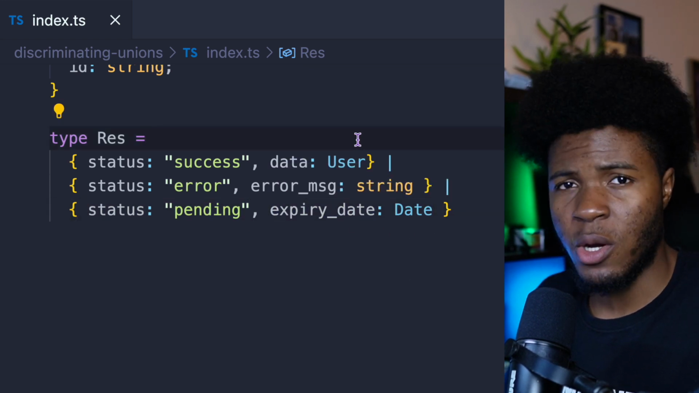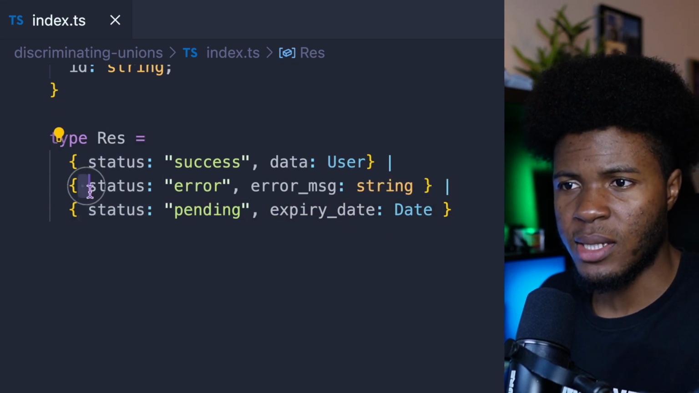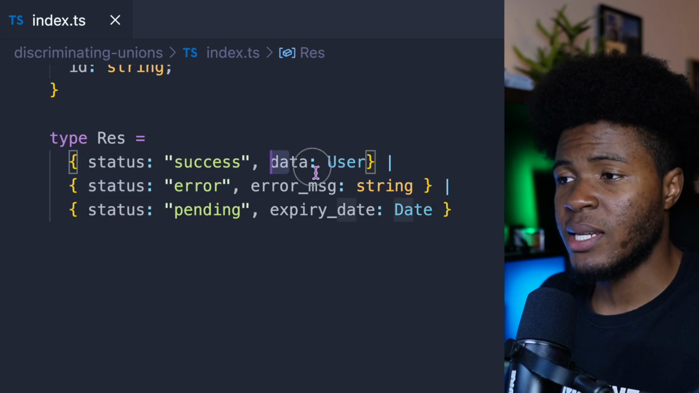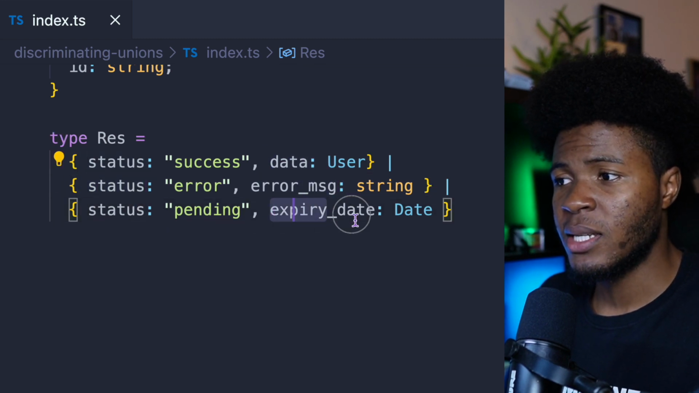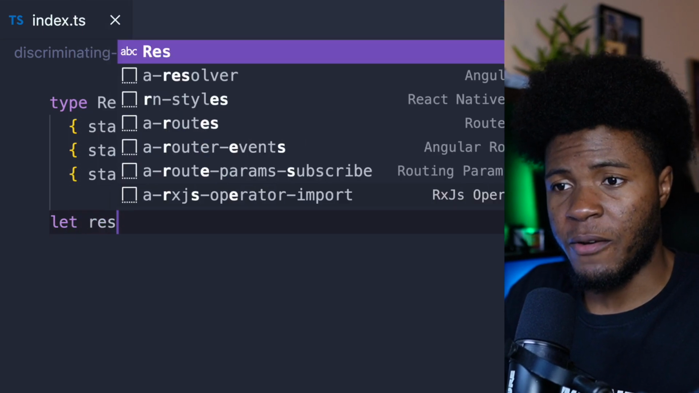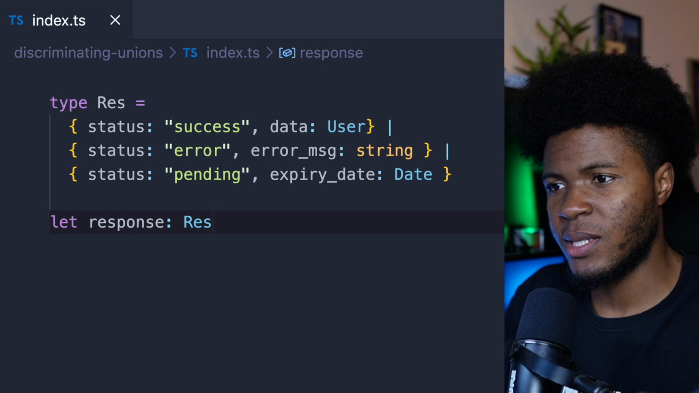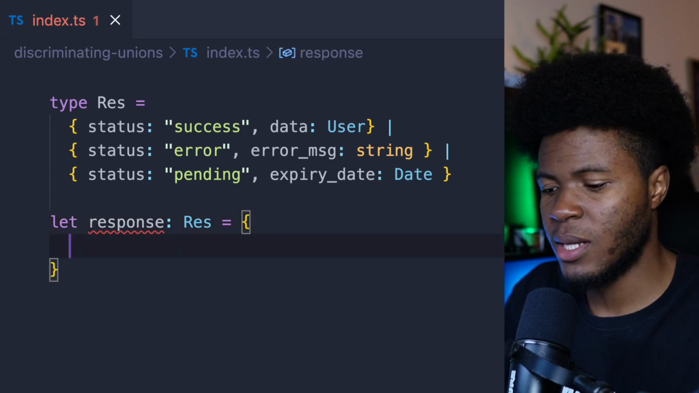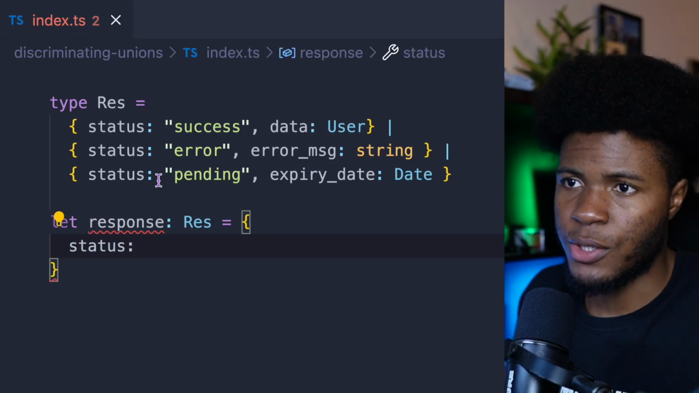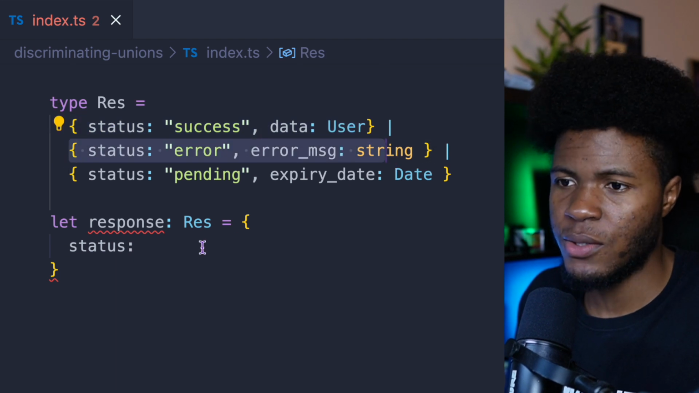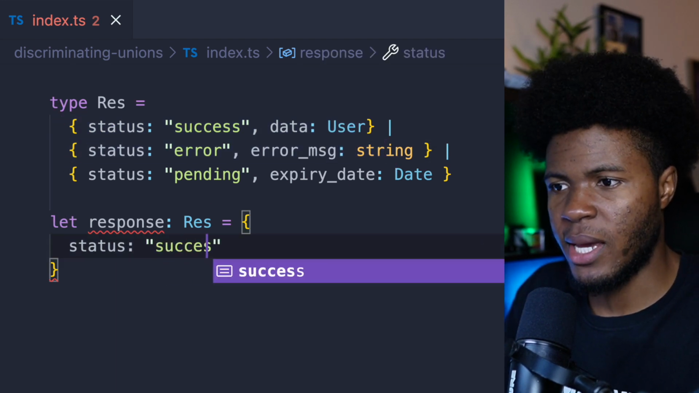What you notice in these 3 objects is that they all share the status property. But aside from this, other properties are different. Now let's say I have a variable called response and I use my type alias here. Now when I want to create an object, I can pass status because all of these objects have status. So here in this status, I can say success.